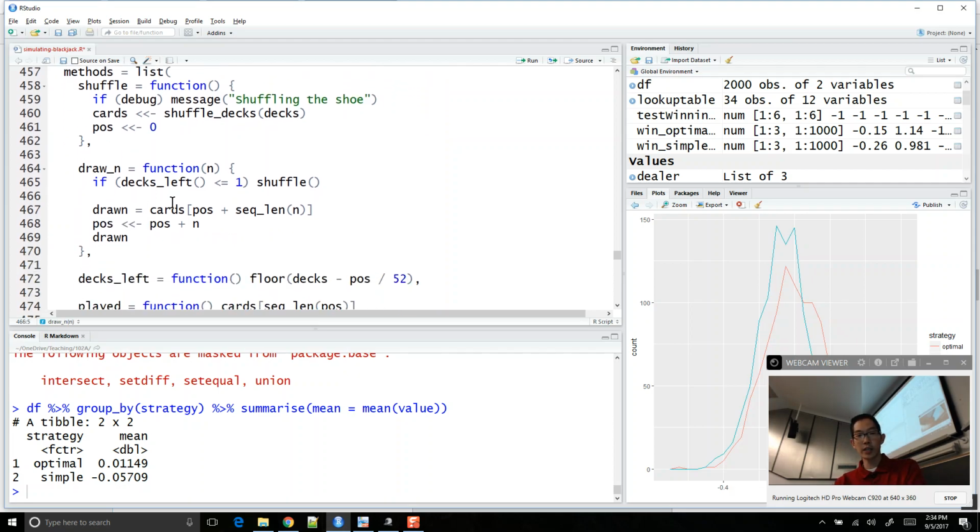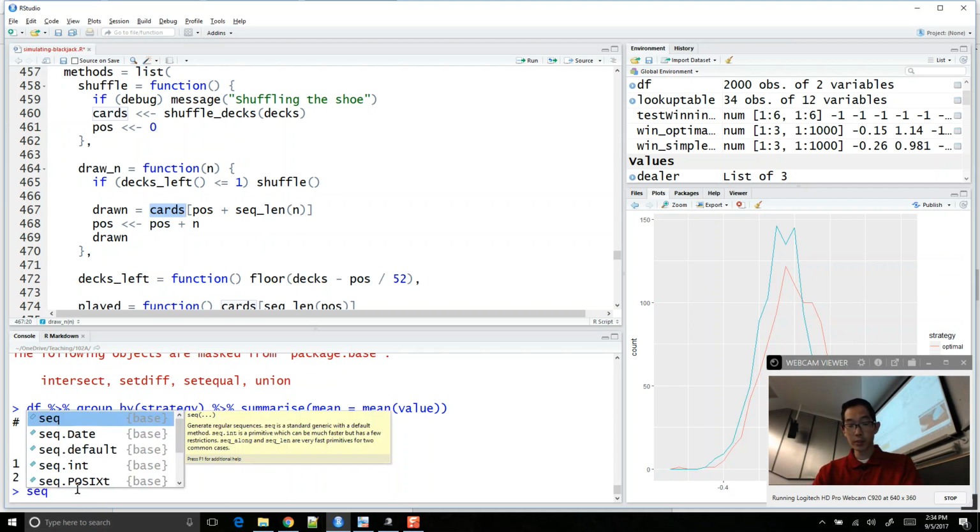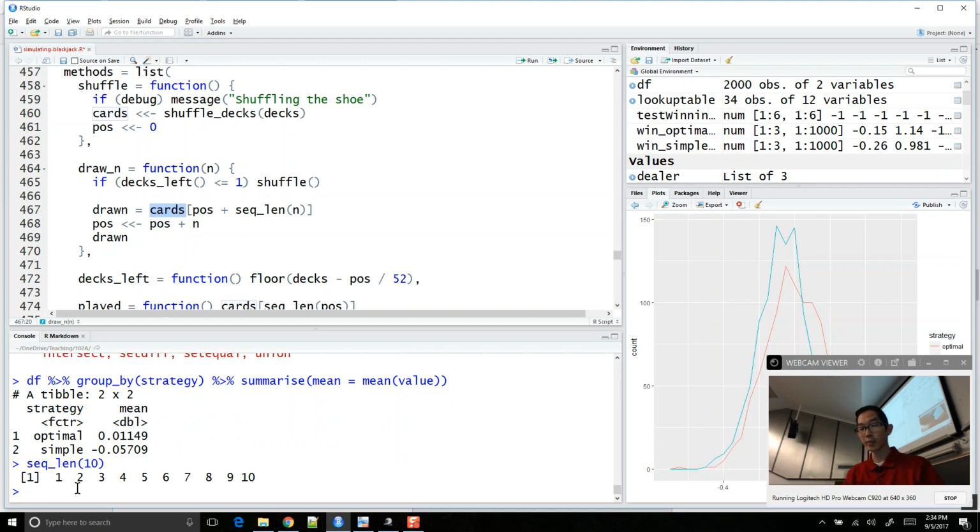Then draw n: the drawn cards will be specified as cards at the current position plus sequence length n. Sequence underscore length, if you do 10, will be basically 1 through 10. So if we have position 0, it's going to return cards 1 through 10, or if you're starting at position 55, it will return cards 56 through 65, and so on and so forth. Those will be the cards that are drawn, and we update our position by adding n to it.